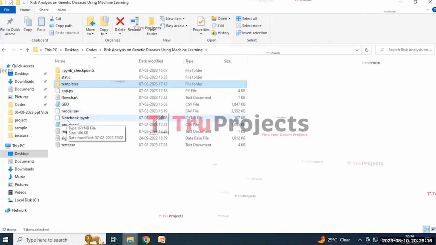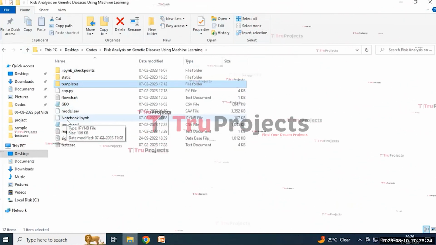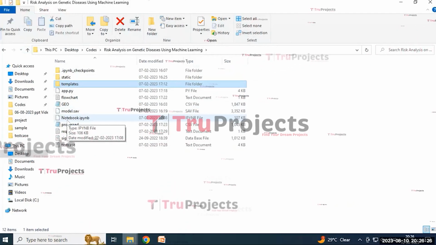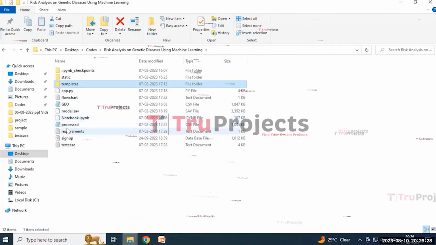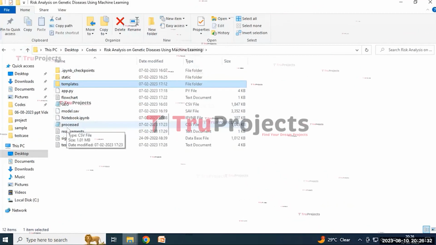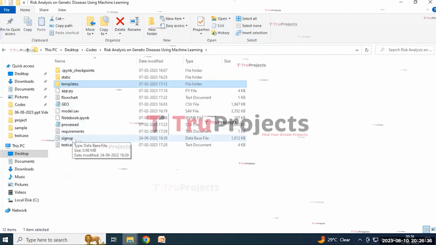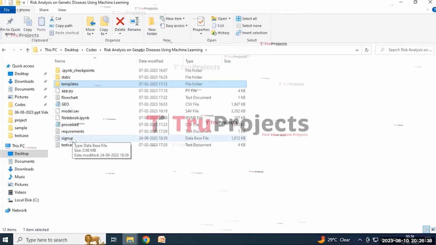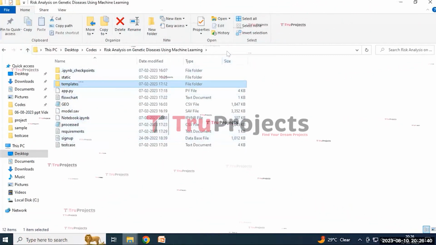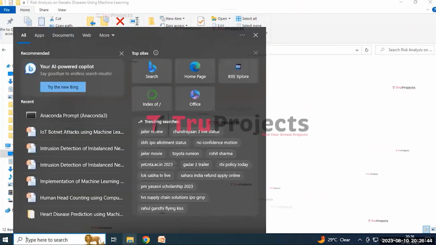And the notebook is an IPYNB file which contains a combination of code, graphs, and output all in one place. It allows the user to write and execute code in individual cells, making it a popular choice for data science. And the processed is a CSV file that will be created after the processing step. And the signup.db appears to be the database file used to store the user information.